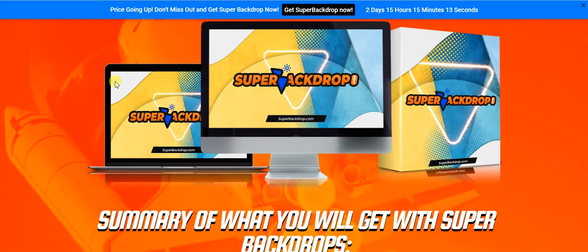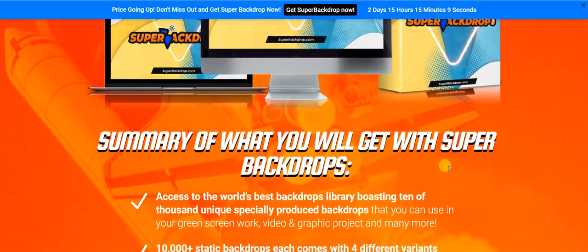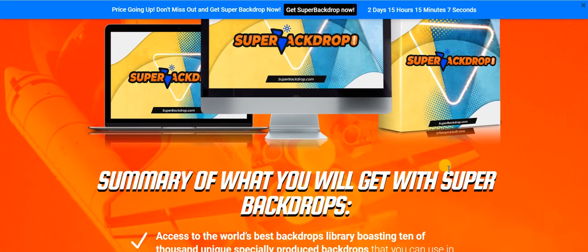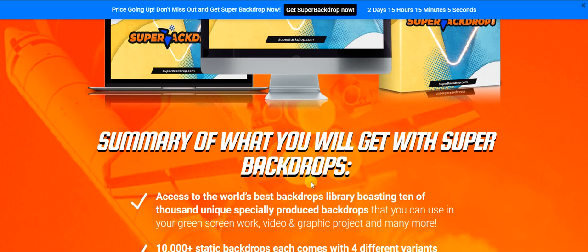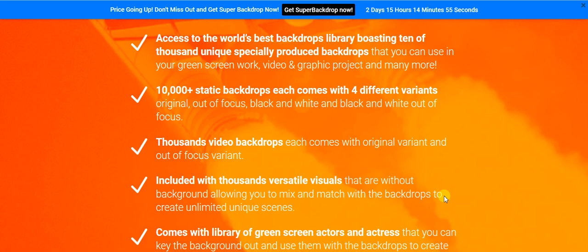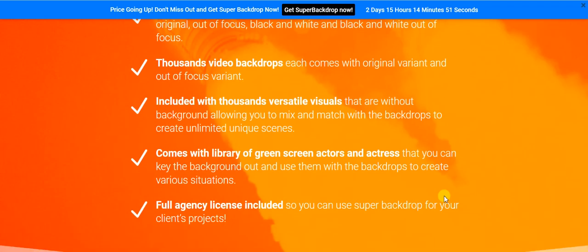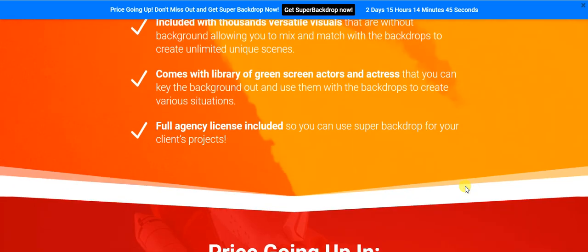So here's Super Backdrop. I'll recap. Access to the world's best backdrop library, boasting tons of thousands of unique, specially produced backdrops, 1000 plus static backdrops, each coming with four different variants, thousands of video backdrops, including thousands of versatile visuals. Comes with a library of different screen actors and actresses, fully agency license included.